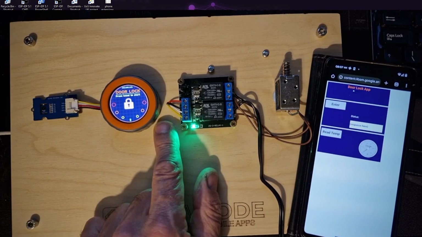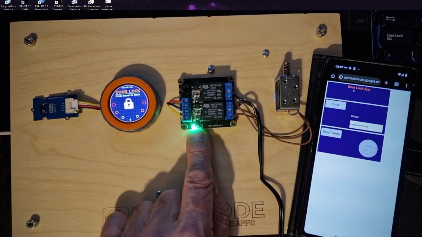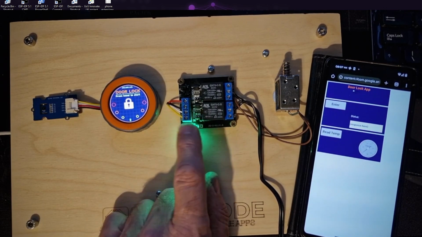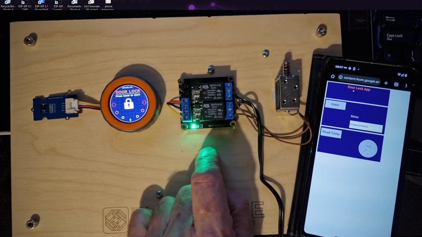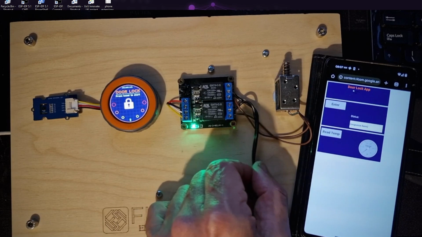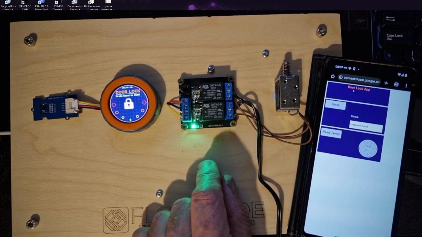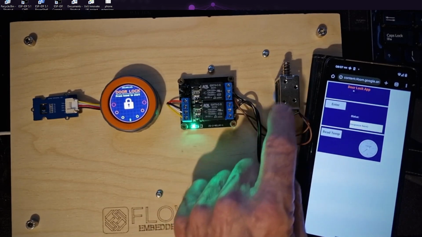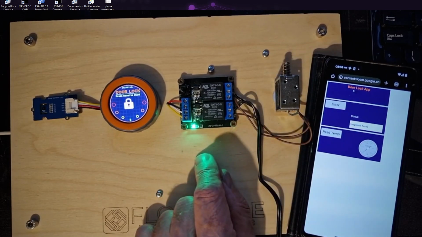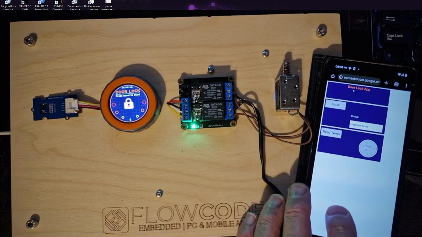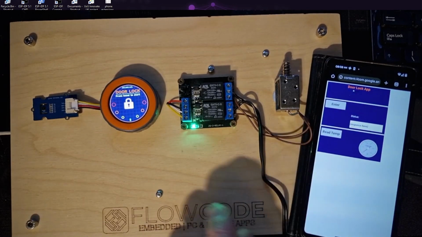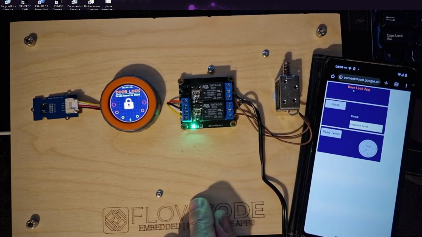On the general purpose I/O, I've got a couple of relays. I could have used one relay, but I bought this board off Amazon. It's got 2 relays on it. I've got a 24 volt power supply feeding into the relays, and when activated, it powers this solenoid, which is simulating our maglock. And I've got a mobile phone with an app on, which we'll show you how to create later.